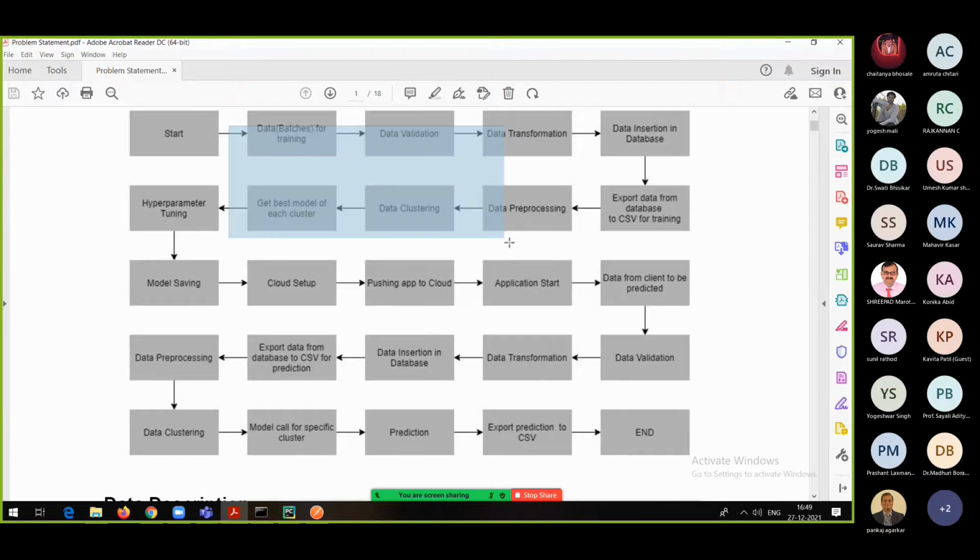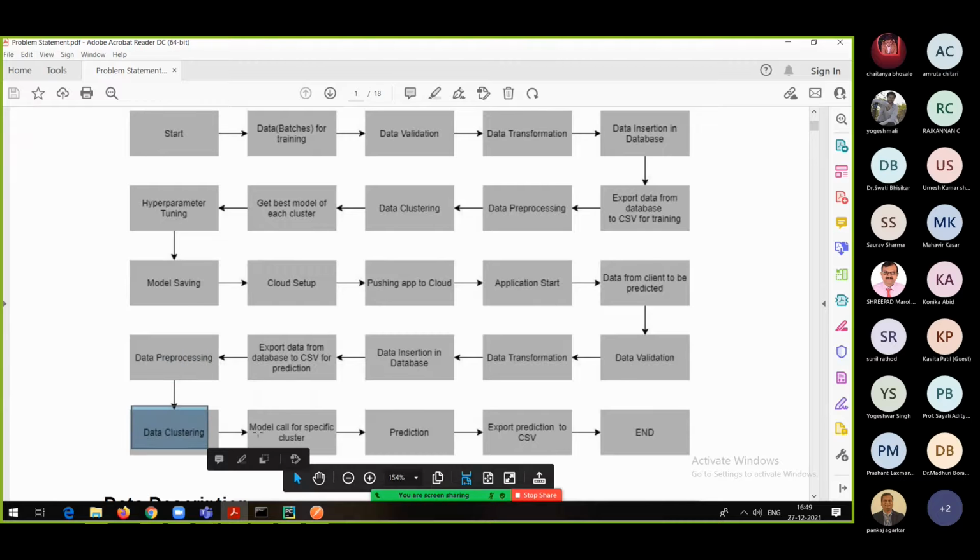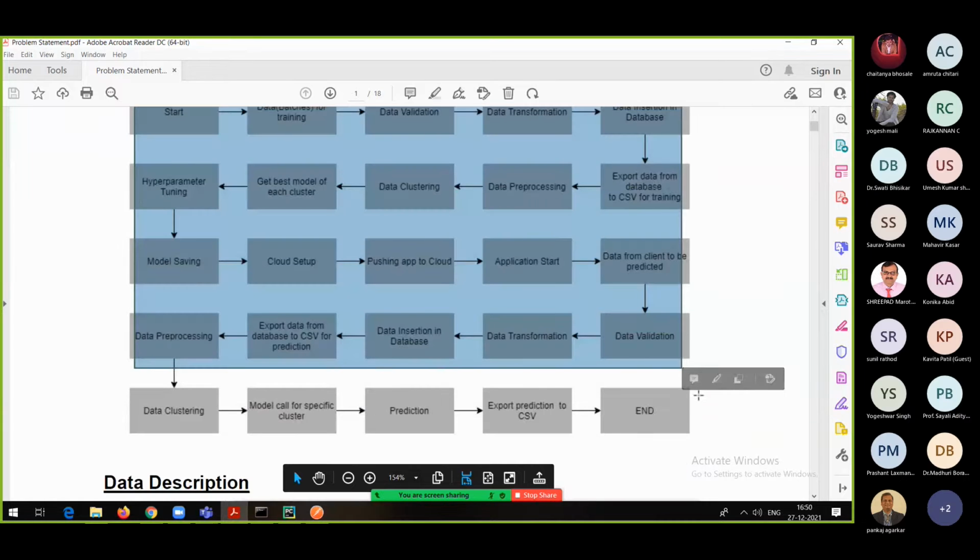So all these steps, whatever till this application start, are actually done for what? In the training phase. And in the testing phase, or prediction phase, data will come from the client, we will do the data validation, data transformation will be done, data will be inserted into the database, and then from the database it will be exported to a CSV file, because accessing the data from the file as compared to the database is faster. Then data pre-processing will be done on the testing data, and then data clustering will be done. No need of model training because the model is already trained. Okay, so we will use a specific model as per the cluster, and then we will get the final prediction for the testing data, and then the prediction or classification, whatever it is, we are going to save it in the CSV file. And that's the complete flow of the architecture of the project.